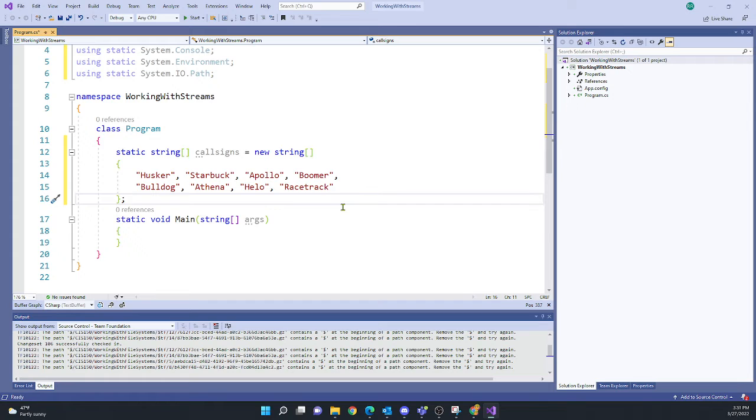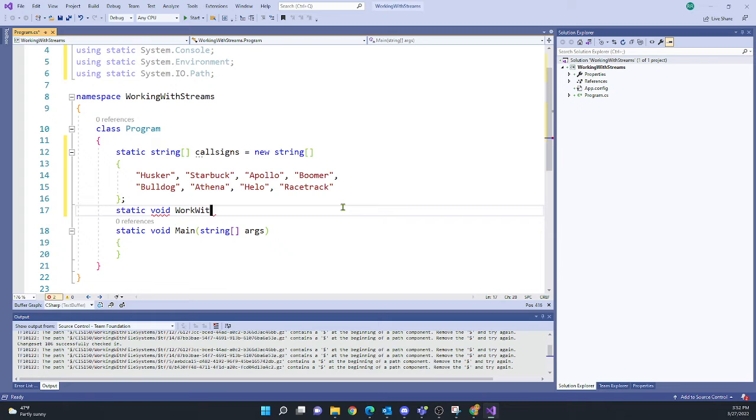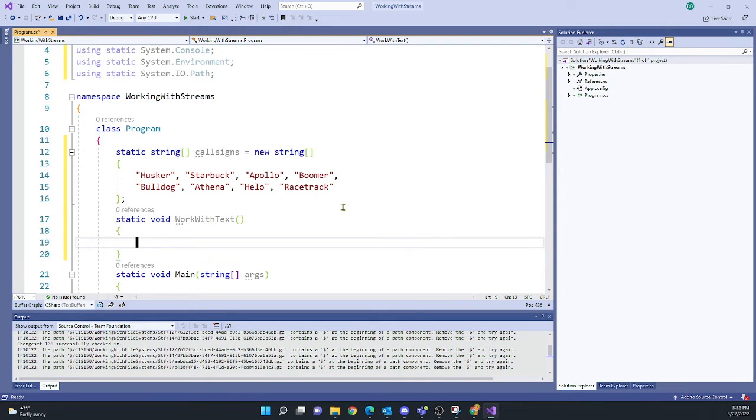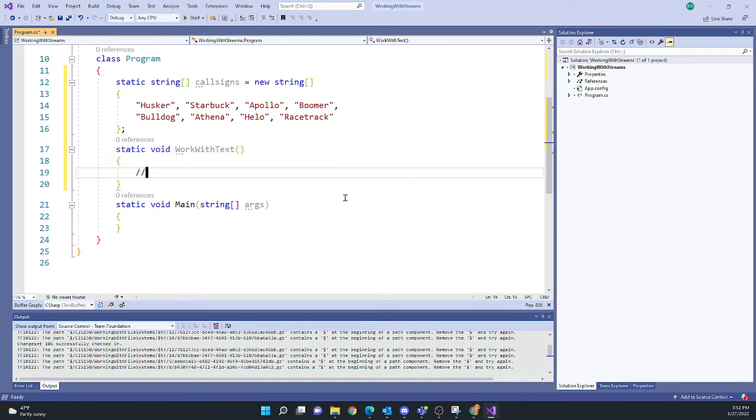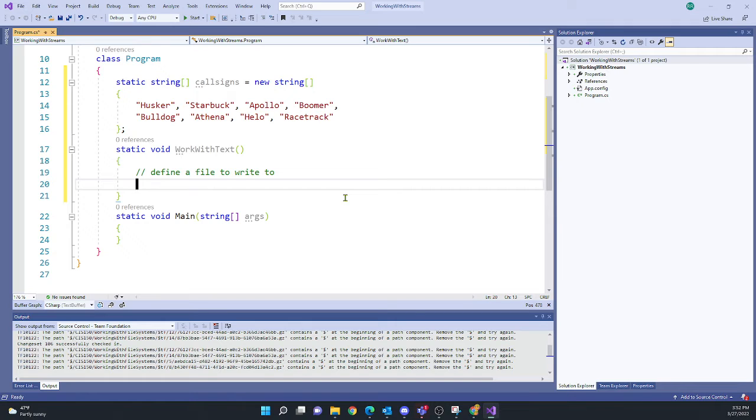Let's create a method to process those. We'll call it WorkWithText. And in our new method, we'd like to, first of all, define a file to write to. And then we're going to set up that as a string.